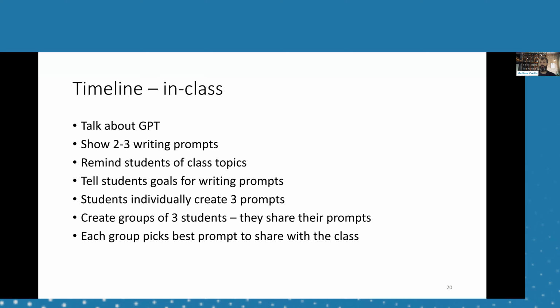And then I create groups of 3 students. And I say in your groups, share the prompts you wrote, talk about their strengths and weaknesses, and then each group pick a prompt that you want to share with the class. And then let's say I've got a class of 21 students, divided nicely by 3, so I'll get 7 prompts that I could write on the projector, whiteboard, chalkboard, whatever I'm using. And so these are the student-generated prompts. Here's 7 prompts that we came up with.